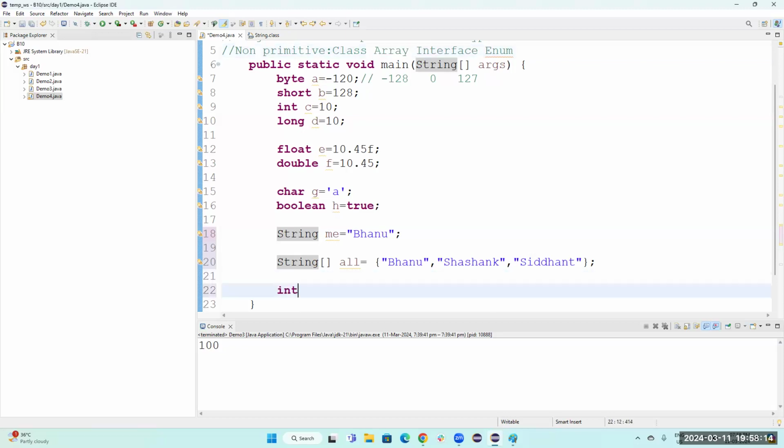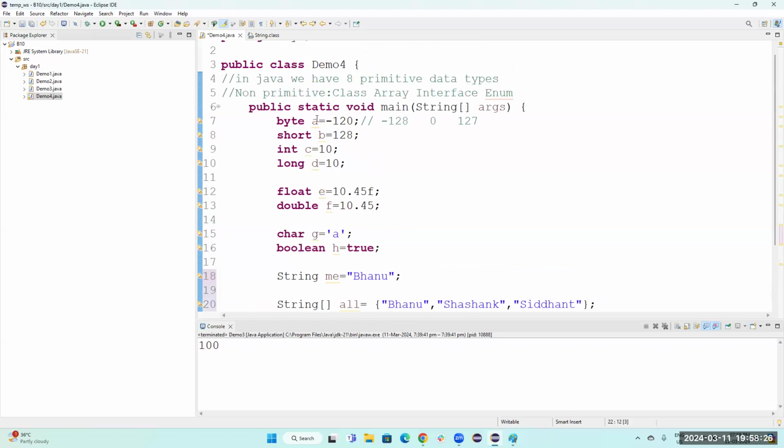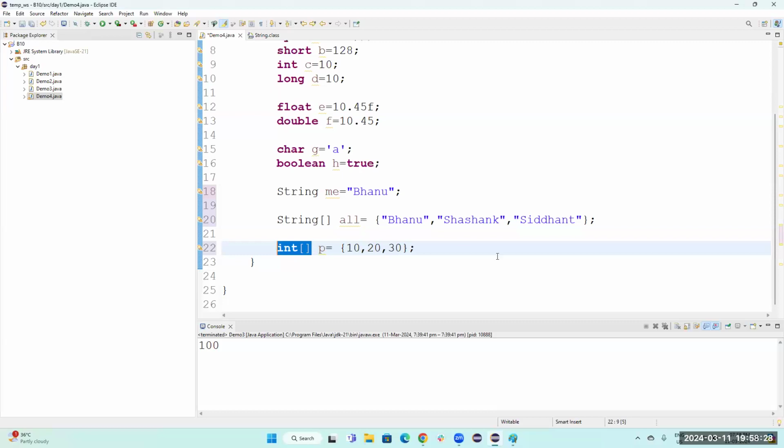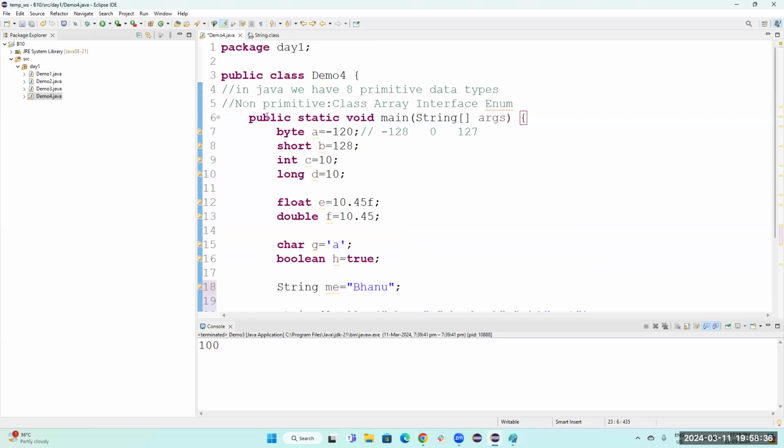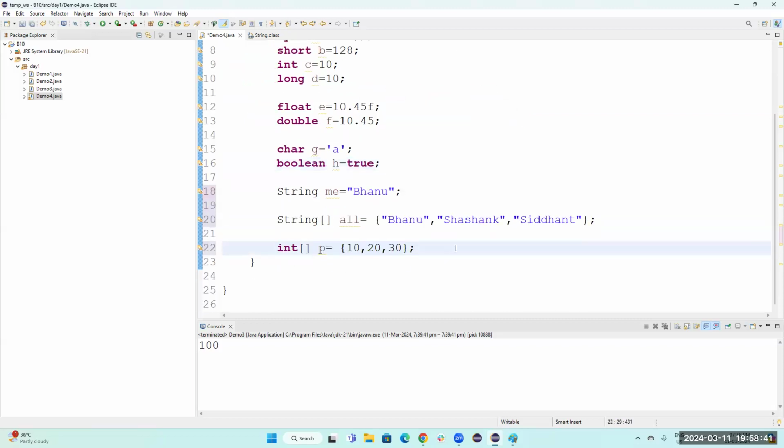Int p is equal to 10, 20, 30. Remember, int is a primitive type. But is it an int, or is it integers, a group of numbers? It is an integer array, a group of numbers. Hence, it becomes a non-primitive type. Are we clear? Yes, sir.